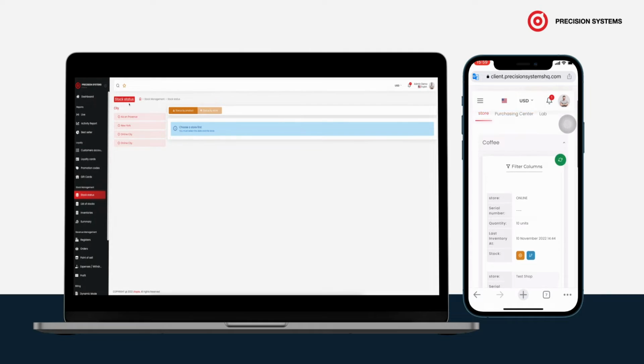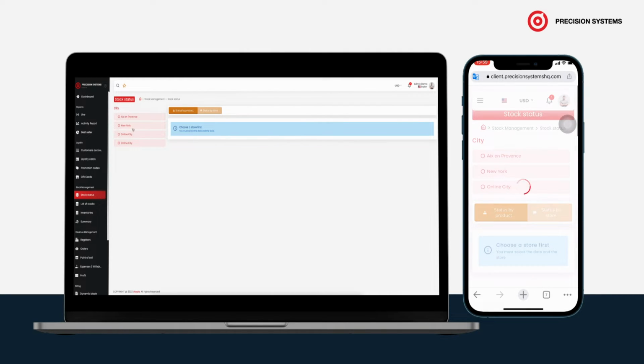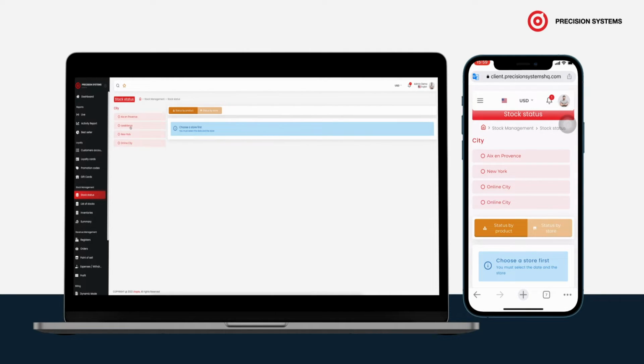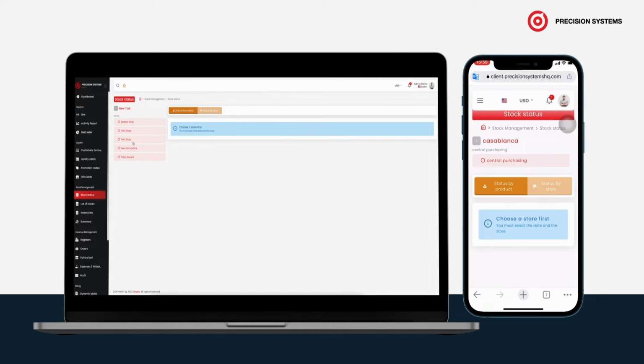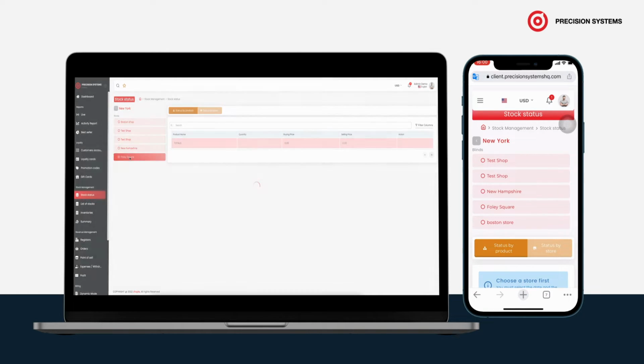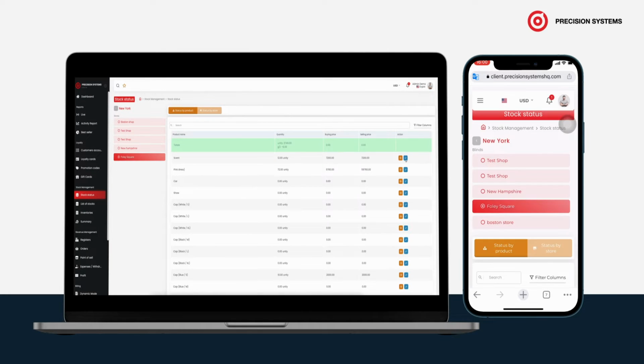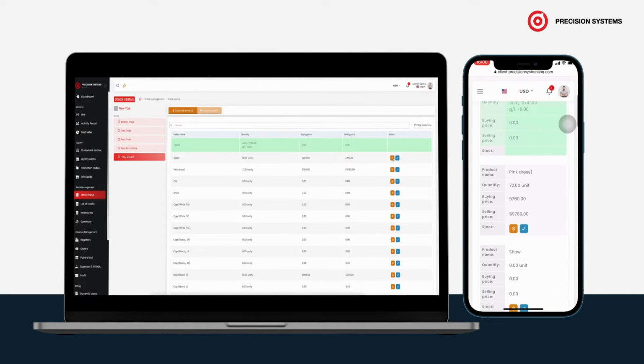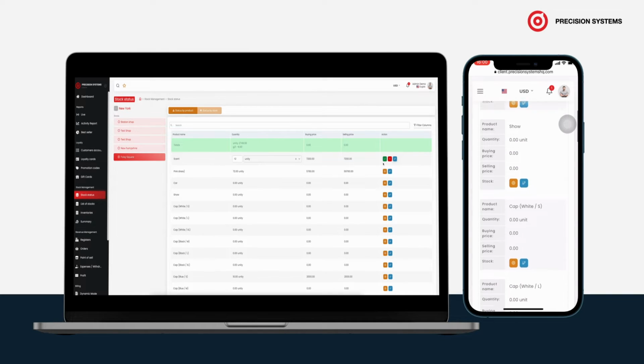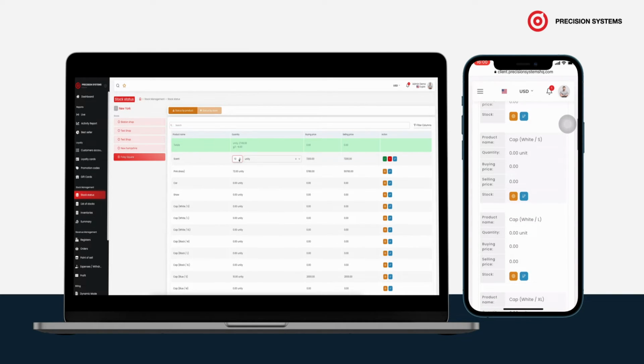If you chose to view your stock by store, start with choosing the city where the store you're interested in is located on your left, then proceed by selecting the store. At this point all the products that are sold in the store you've selected will appear with their stock status in the column quantity. Click on the button illustrated with a gear on the line of the product for which you want to edit the quantity.